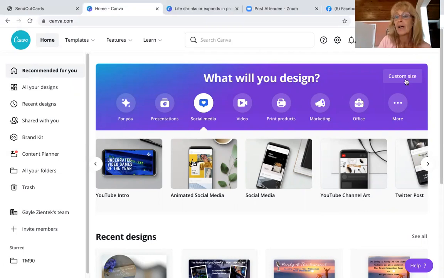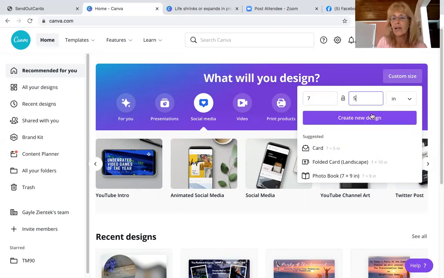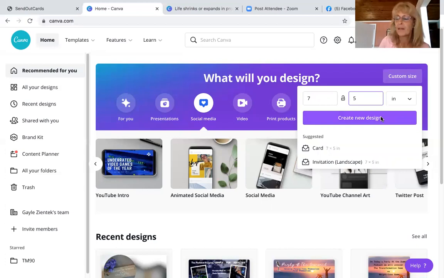Maybe you want to create a custom design. So you just click here on custom size. Let's say you want to make a 7x5 card. So go over here where it says PX for pixels. You're going to go down here to inches, and you want a 7x5 standard card, create new design. So now it's going to open that up in a 7x5. So that's a horizontal card within the Send Out Cards system, right?